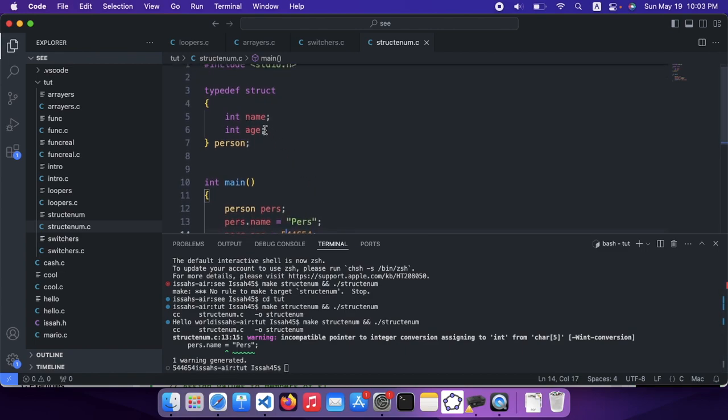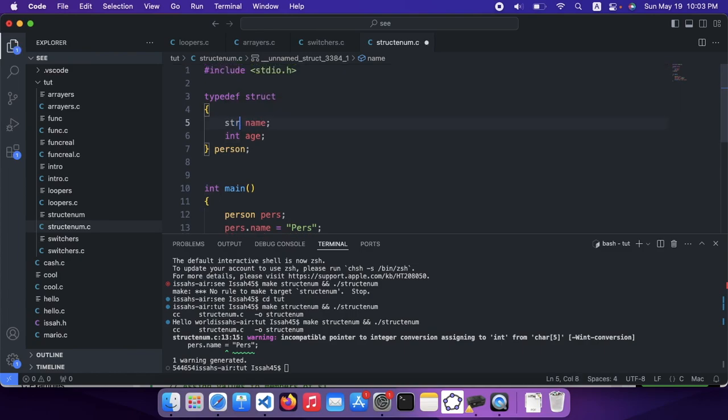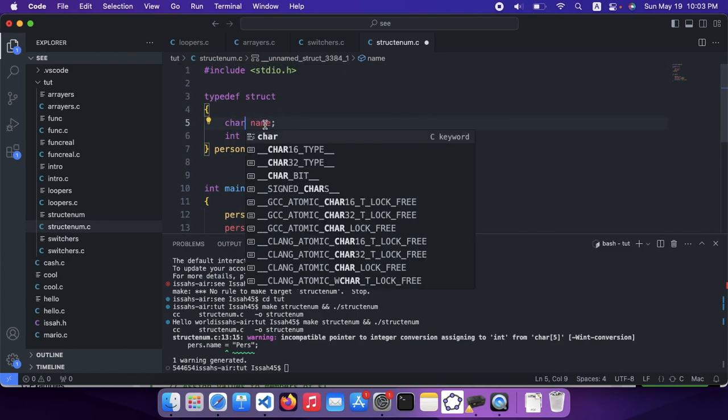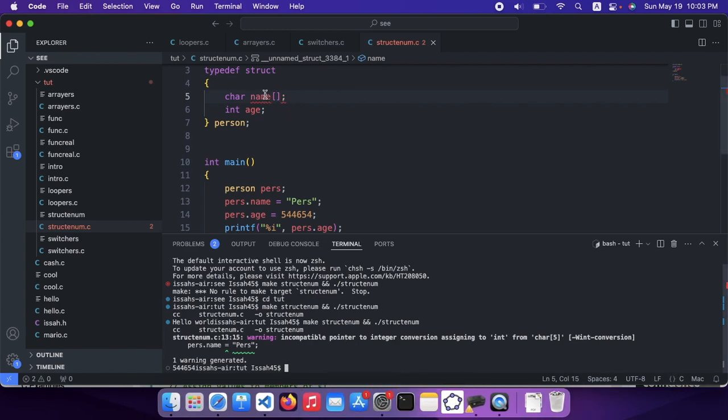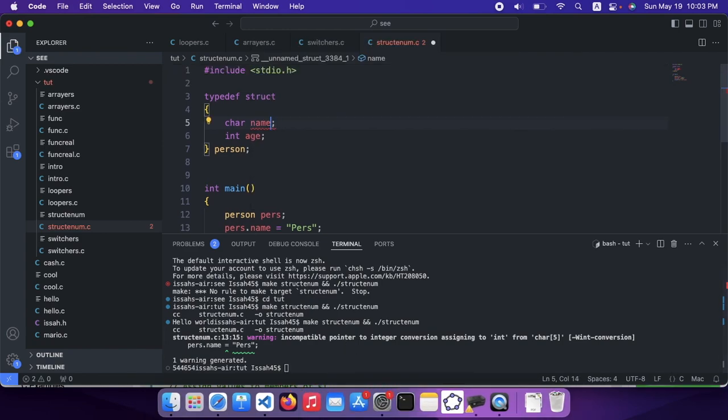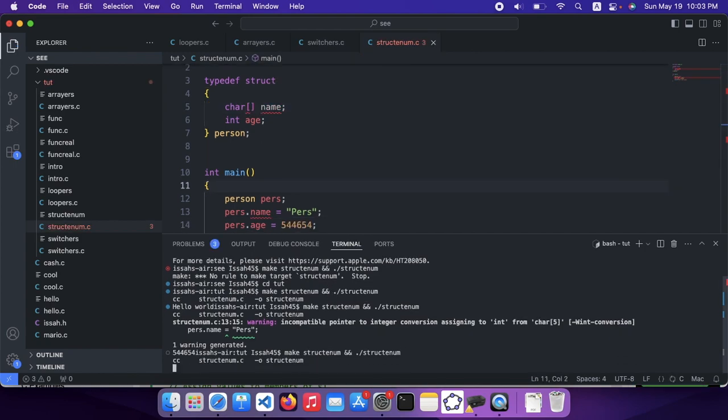Okay, so oh yeah, this says int name. It's supposed to be char name, because that's the way to represent strings anyways. So yeah. Now let's run it.